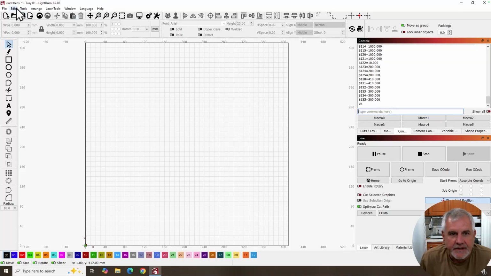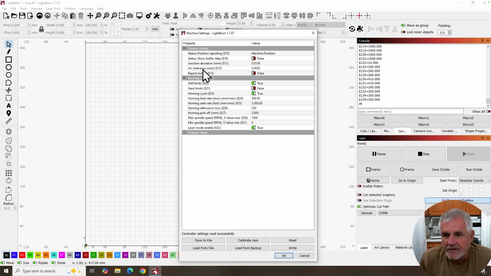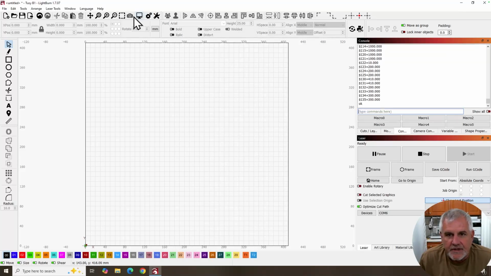I'll show you again. Edit, Machine Settings. And if you look right down here, maximum spindle speed $30 is 1000, which matches exactly what we have in the device settings. So that's one way to find it.